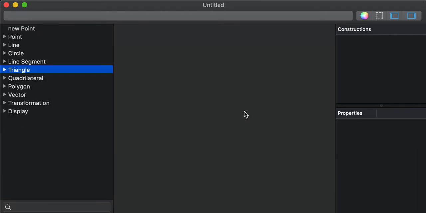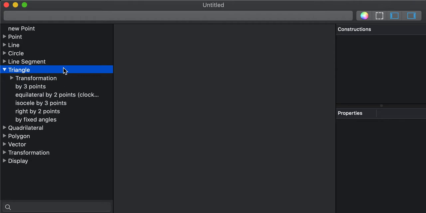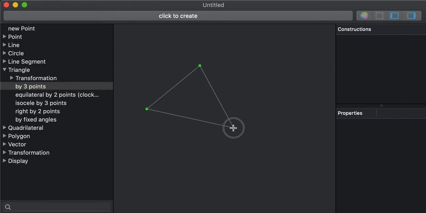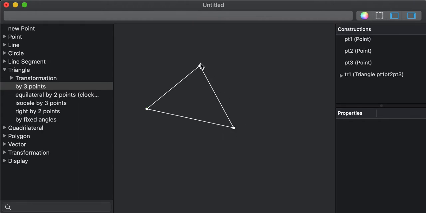So in all 3 methods, we're going to need a triangle. So let's start to build one. The easiest way is to make a triangle by 3 points. So I'll double click there. The instructions ask me to click somewhere to create. I'm going to click here, here, and here. And here I have my triangle.